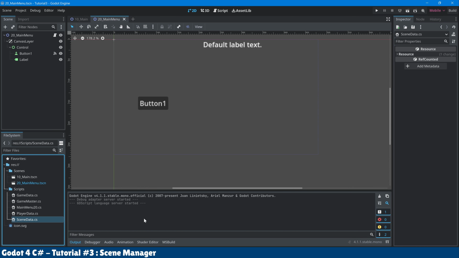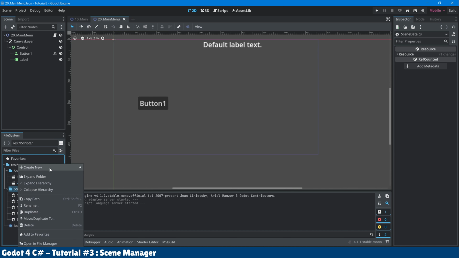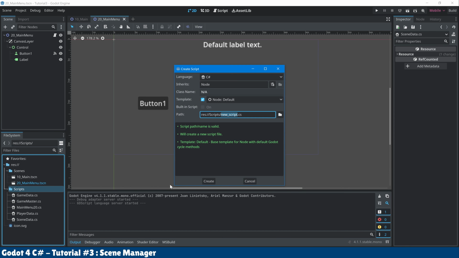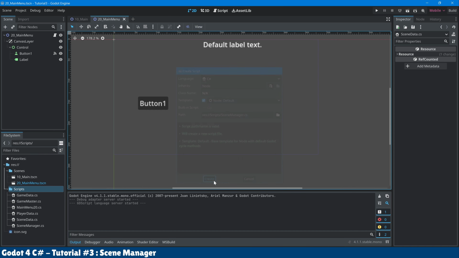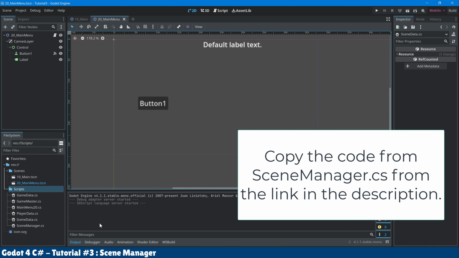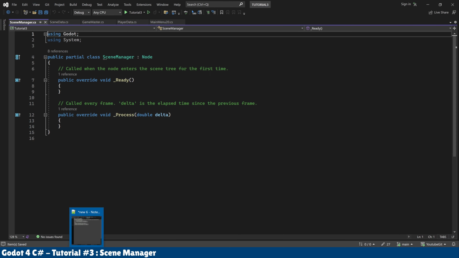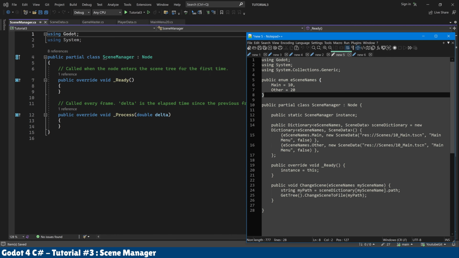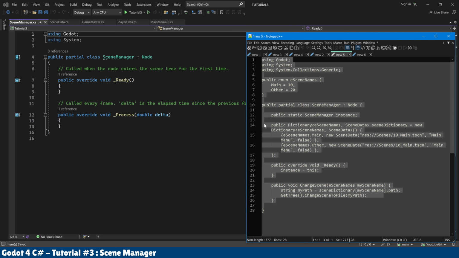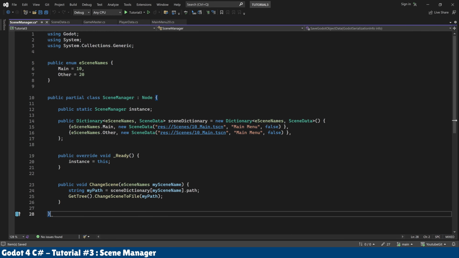So let's hop back over to Godot, and we're going to create a new script, and we're going to actually create our scene manager. And hit create. And again, you can pull all this code from the GitHub links. I'll have them down in the description. You can just copy and paste them right in there. And I'm just going to explain how everything works. I'm going to copy everything and paste it in there. So I have a bit of explaining to do.